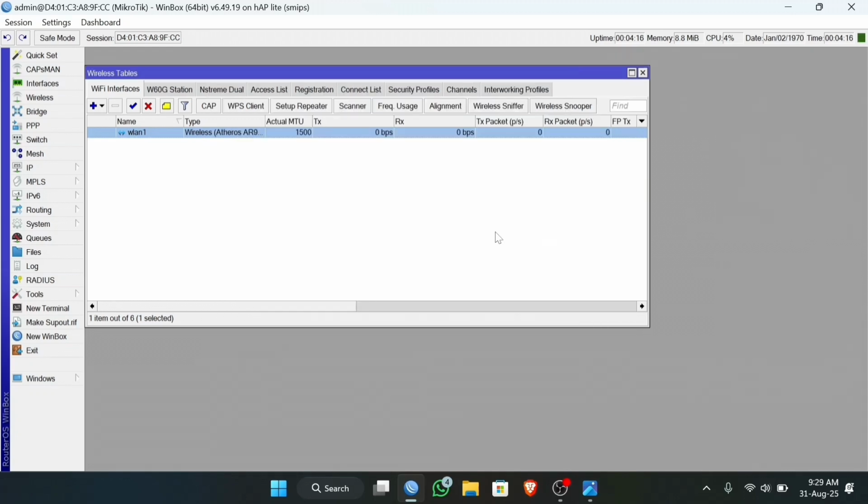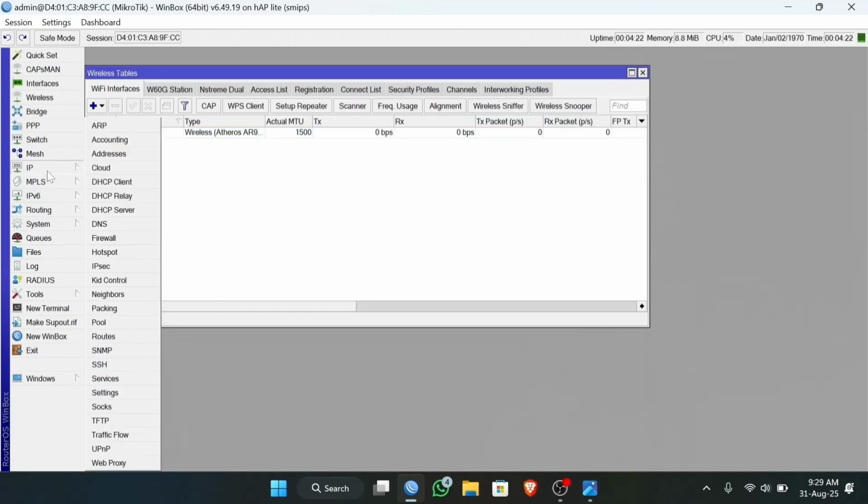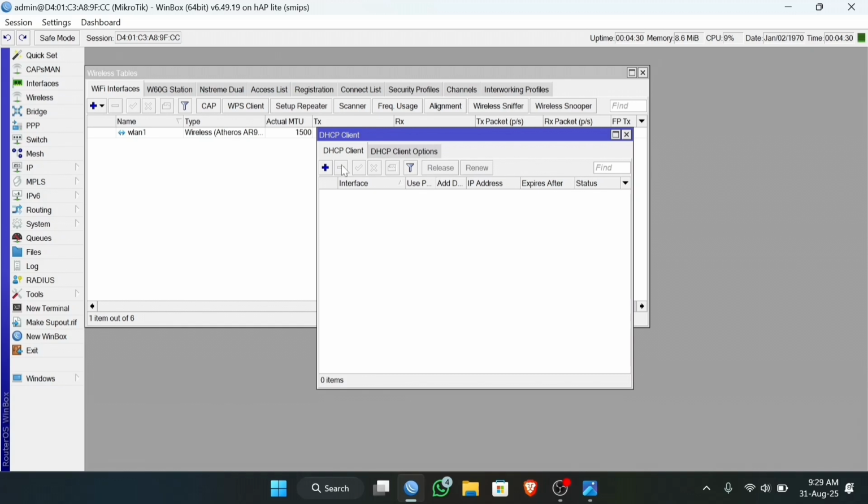Okay, next we must get the IP address from the internet source. We will make the DHCP client. Click IP and DHCP client. Click the plus icon, add.